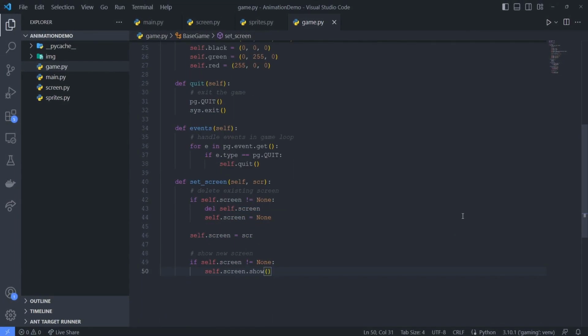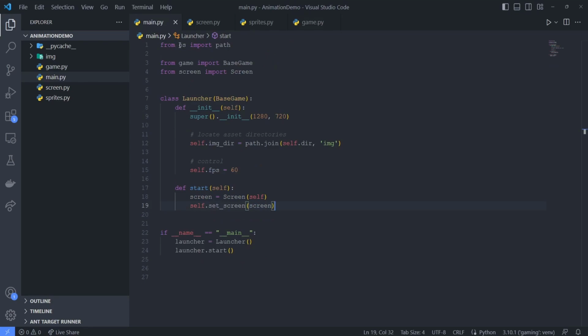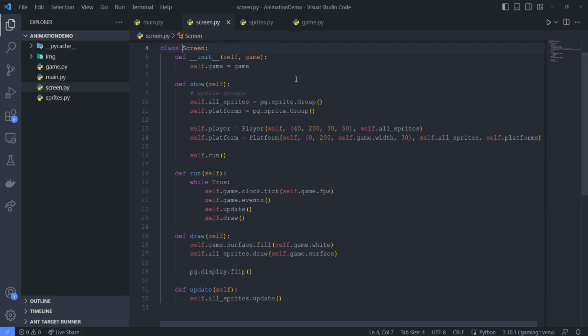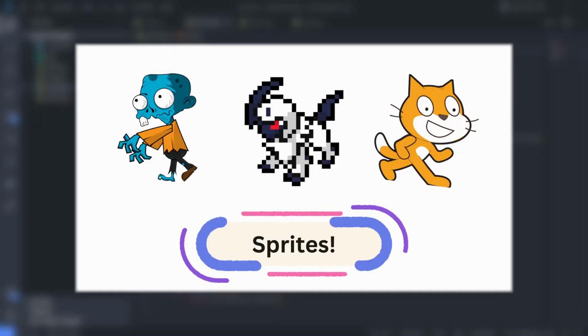Next, we have the launcher class in main.py, and in this class we inherit base game and we launch a screen. The screen is a class that I use to manage the content that we want to display on the window, and we start by creating our sprites, which are stored in sprites.py, and then starting our game loop. This game loop updates the display at 60 frames per second and then draws and updates all our sprites.